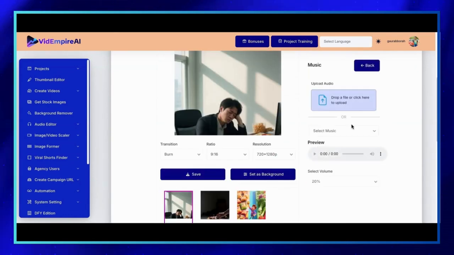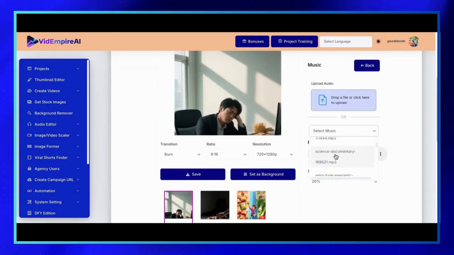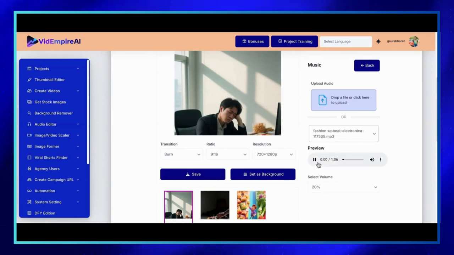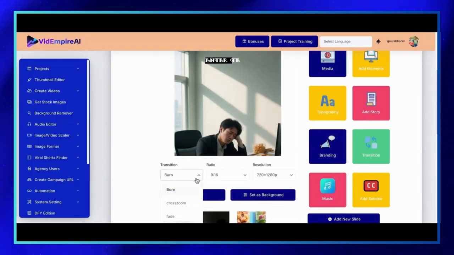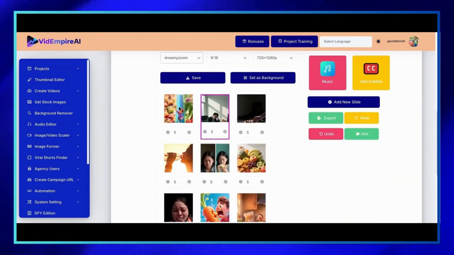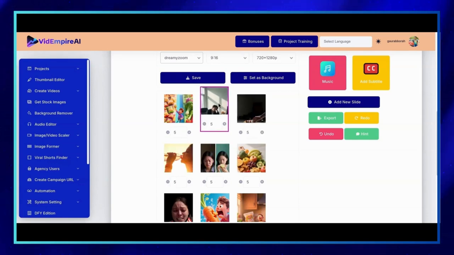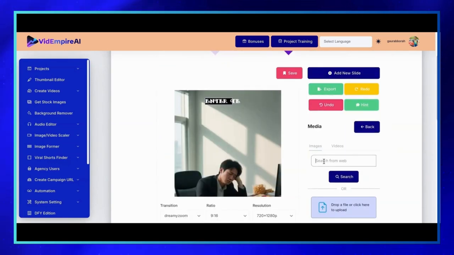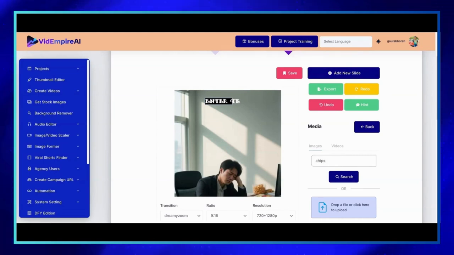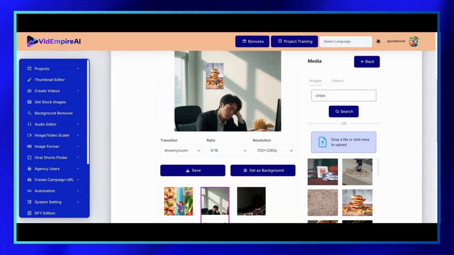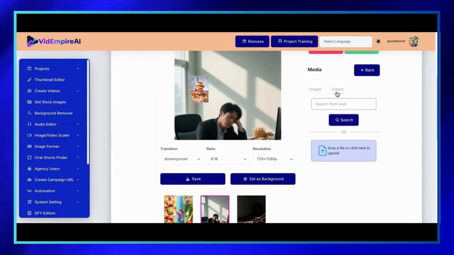Here you can add music. Select from all the beautiful music we have. If you want to change the transitions, you can switch to a different one and rearrange the slides, adjusting their order. You can make this the first slide. You can also change the directions. If you want to add other elements like an image, we can do that as well. It's a very simple editor with very effective tools.